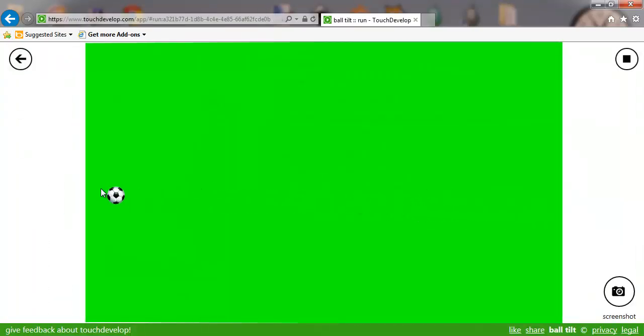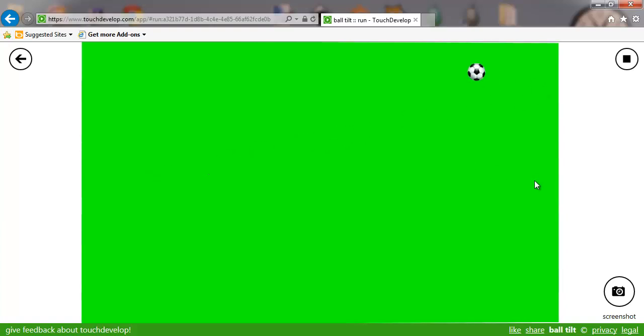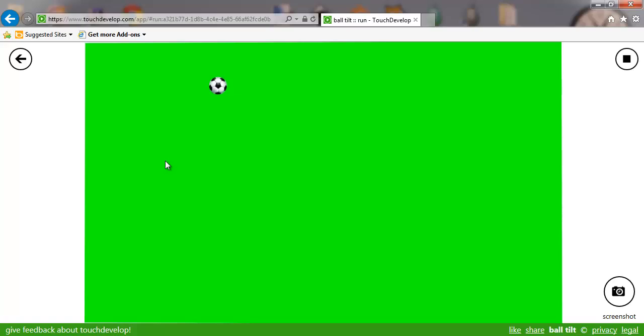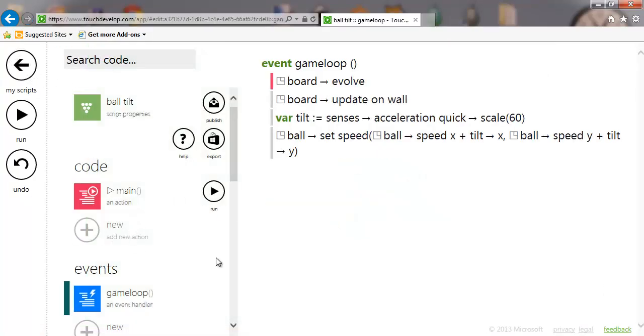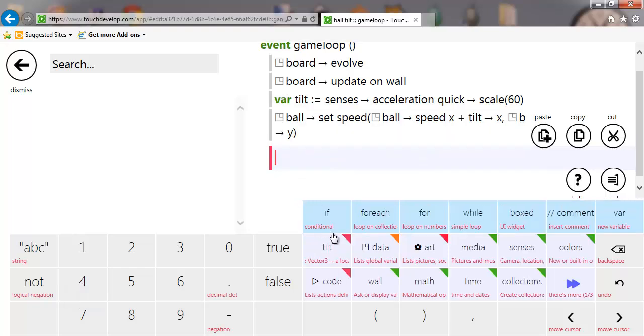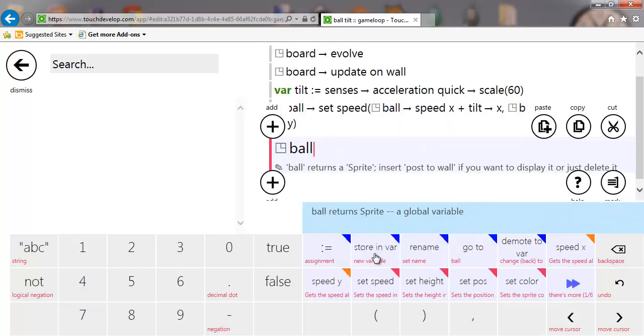Okay, so you see if I tilt left, it goes left. If I tilt right, it goes right. If I tilt it down. Okay. What I'm going to do to just make the simulation a bit better is we're going to set the angular speed of the ball, basically to make it spin.